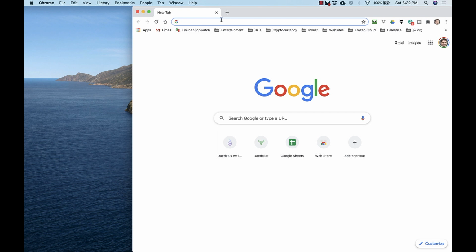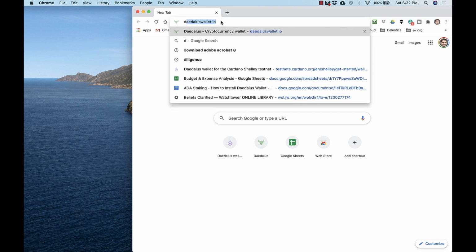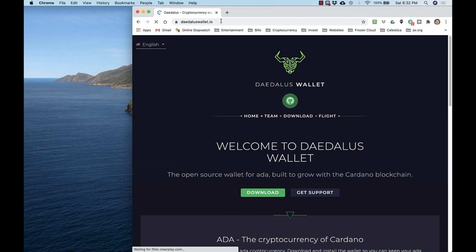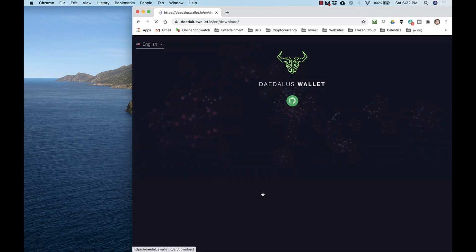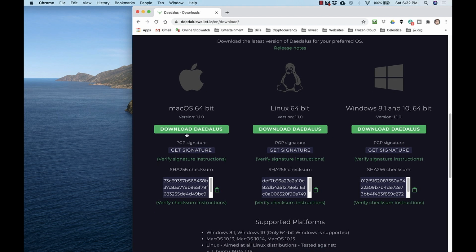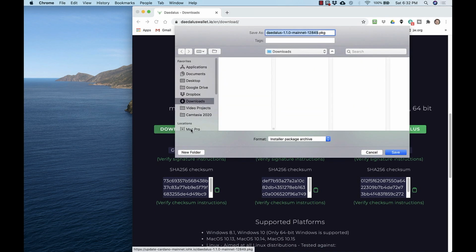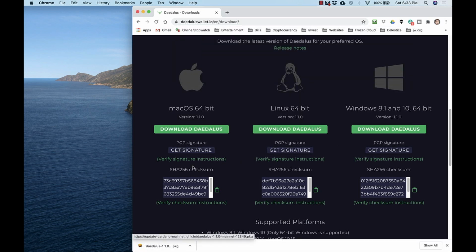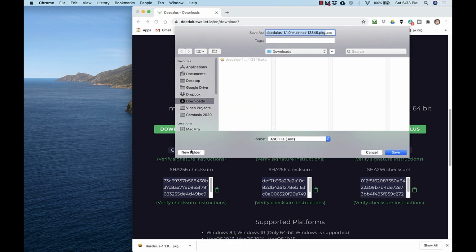So first, navigate to daedaluswallet.io, and once you've gotten to that site, click the download link. There are three choices available: Mac OS 64-bit, there's also Linux download, as well as a Windows download. So go ahead and download the file. It will default to your downloads folder. Download the corresponding ASC file. That's where it says Get Signature. That will default to the download folder as well.